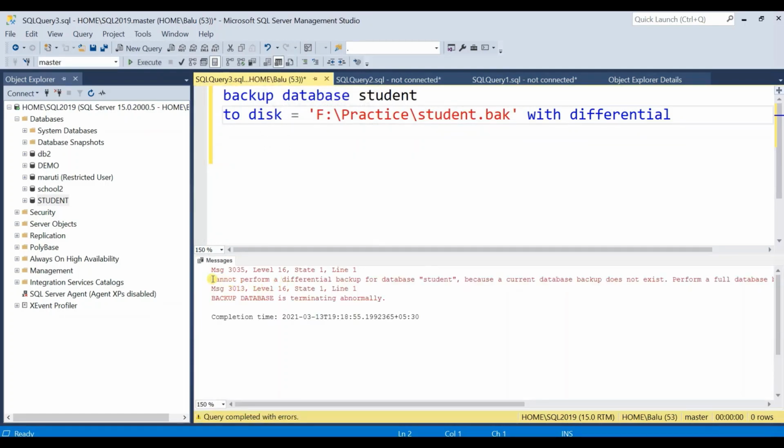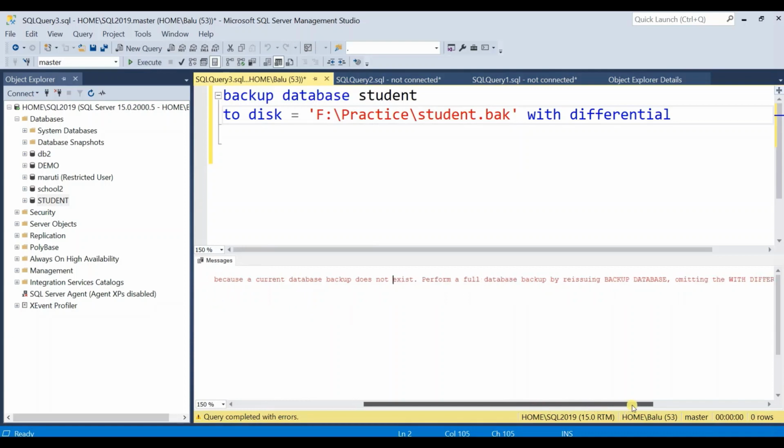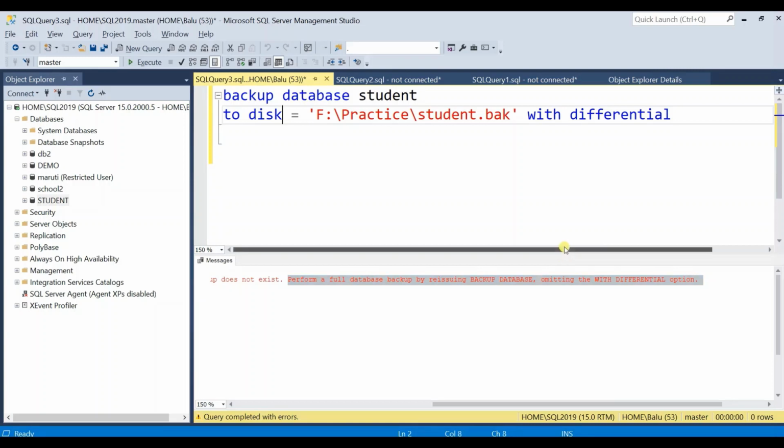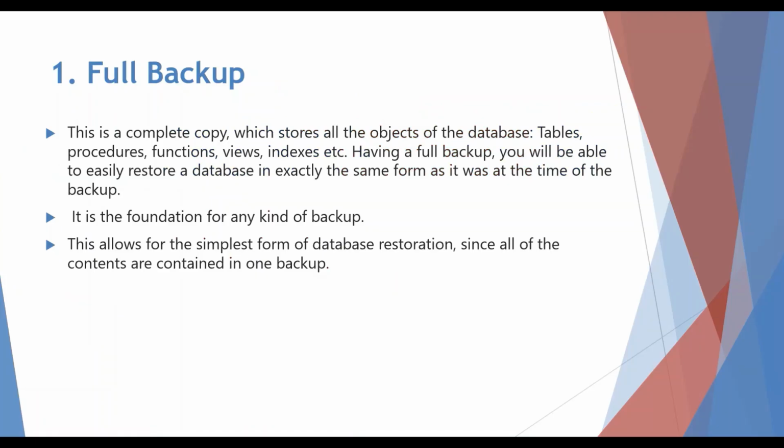You can see it throws an error. We cannot perform a differential backup for the database because the current database backup does not exist. It clearly tells you to perform a full backup by reissuing the BACKUP DATABASE command without specifying DIFFERENTIAL. That means before you take a differential backup or log backup, you need to take a full backup of a database. Even when you recover a database, you need to first restore the full backup of your database. This allows for the simplest form of database restoration, since all the contents are contained in one single backup file.